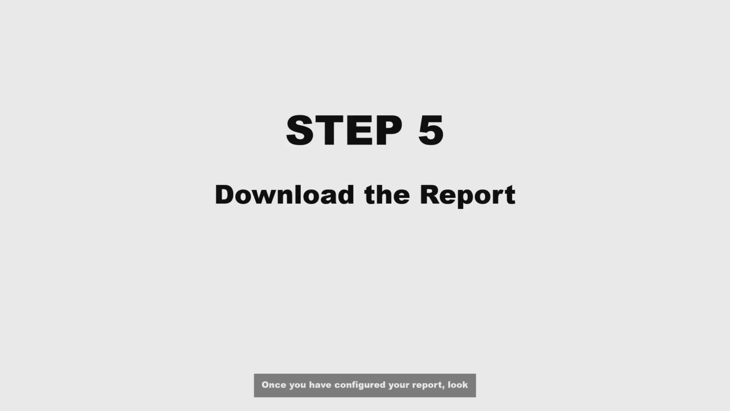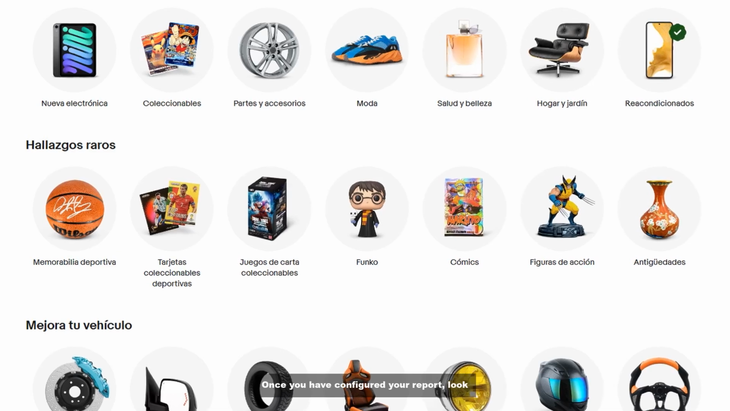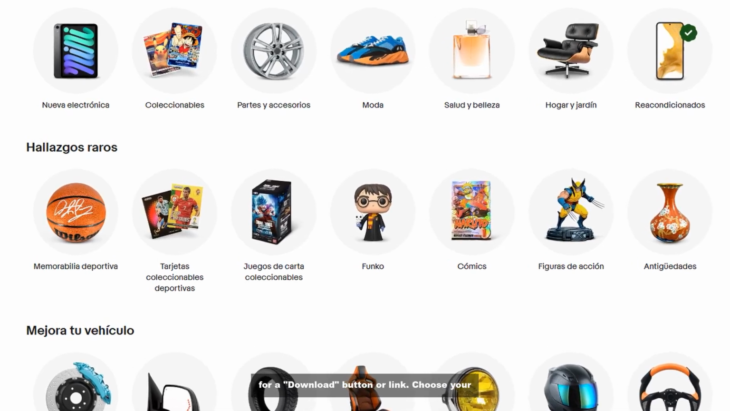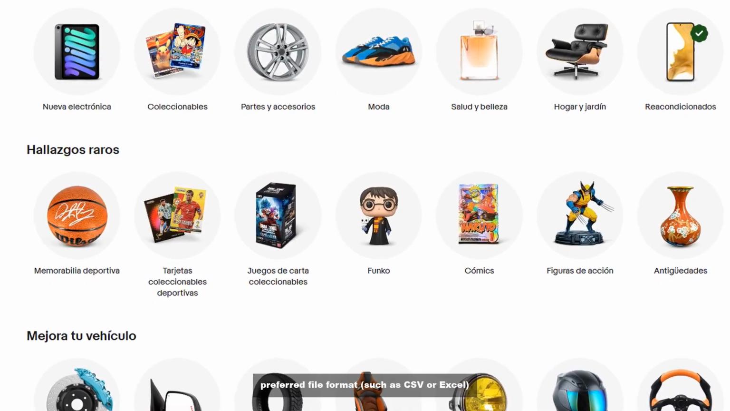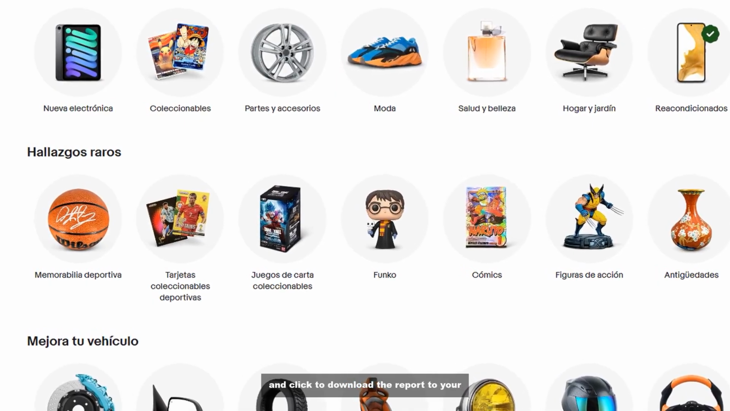Step 5. Download the report. Once you have configured your report, look for a download button or link. Choose your preferred file format, such as CSV or Excel, and click to download the report to your device.